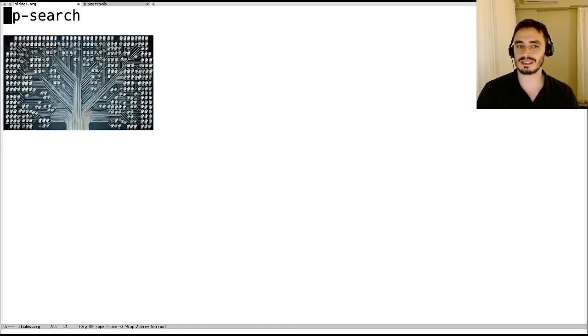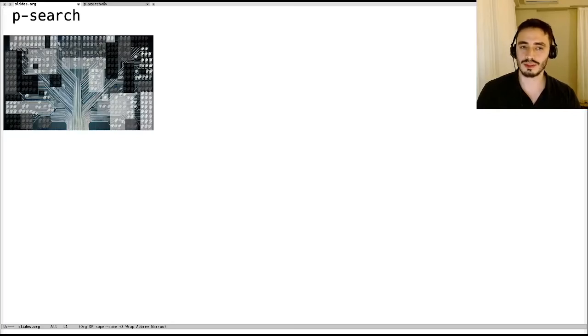Or maybe you think this is a file that's committed to often. You think that maybe the number of commits it receives should change your probability of this file being relevant. And so that's where P-search comes in.